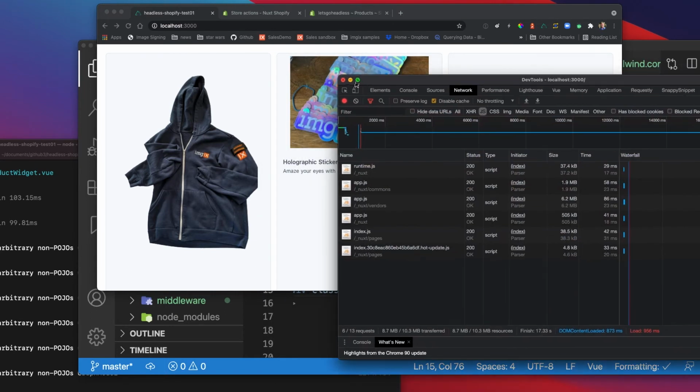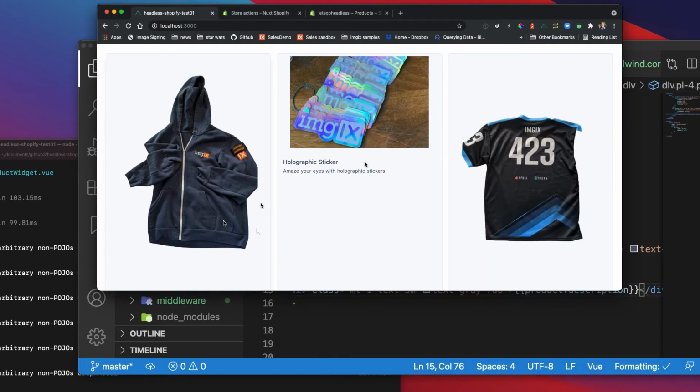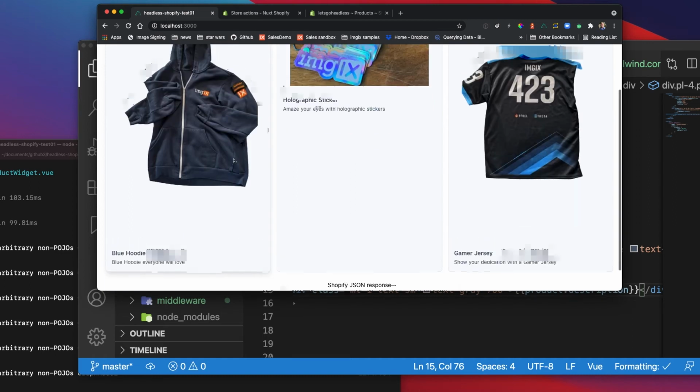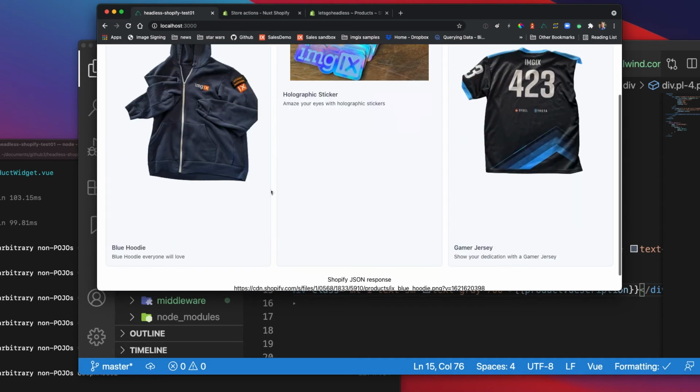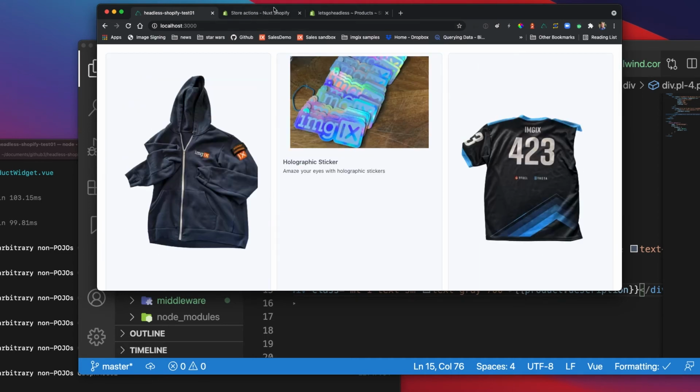One last thing I want to do is we need to add a little more optimization to the images. I want to make them look similar in size next to each other, and I also don't really want to use the Shopify image URLs. I'm going to use imgix URLs. So let me show you how I'm going to go about doing that.